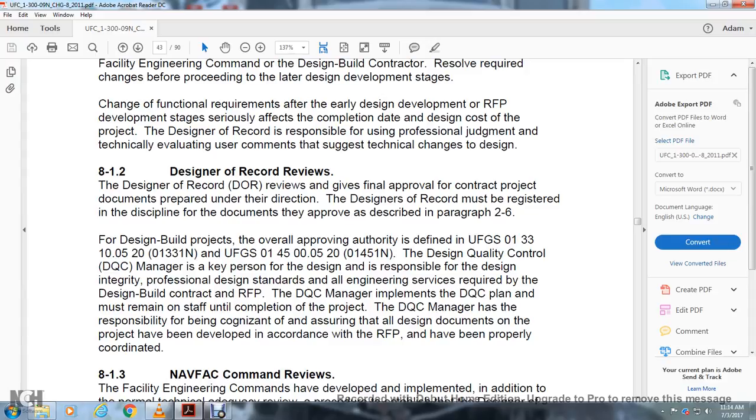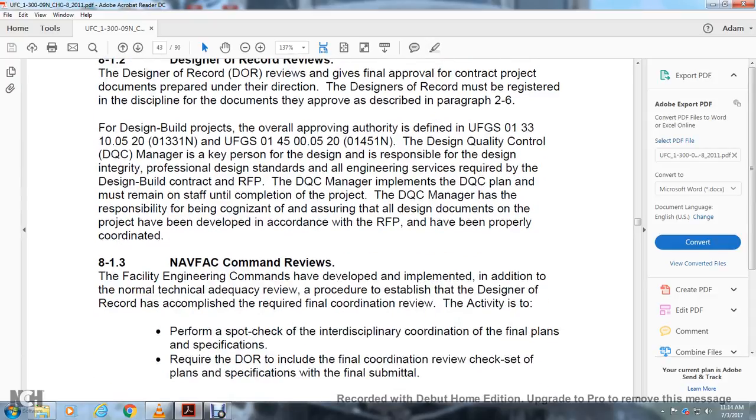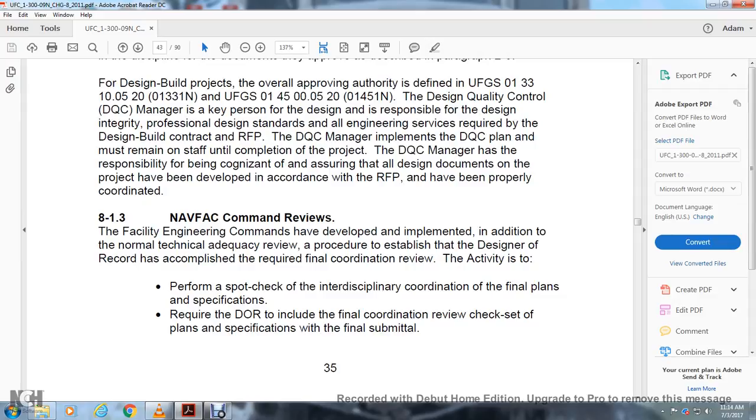The request for proposal for the Design Quality Control manager implements the Design Quality Control plan and must remain on staff until completion of the project. The Design Quality Control manager has the responsibility of being cognizant of and ensuring that all the design documents on the project have been developed in accordance with the request for proposal and have been properly coordinated.